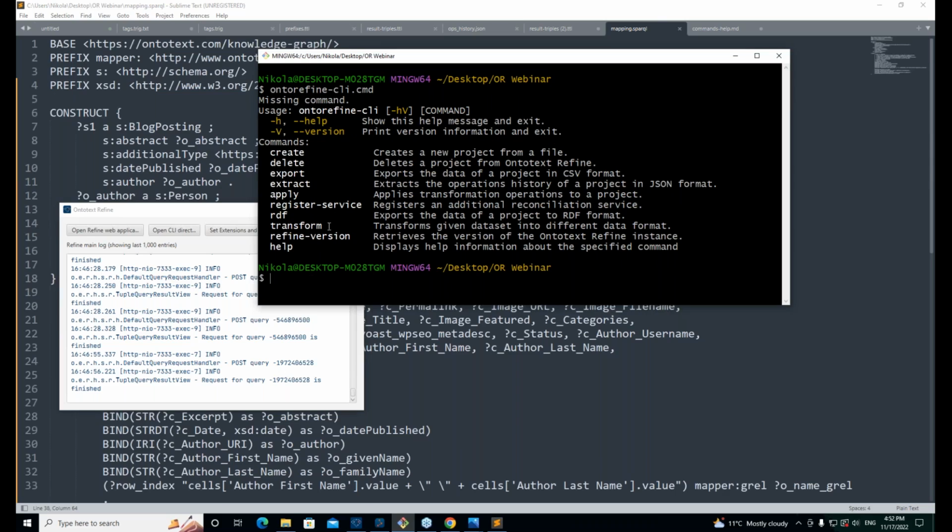We can do it using the command line, and we also have this function here, which is probably the most interesting one, the one that we use most of the time, which is kind of a shortcut that creates a project, applies all the transformation, applies the RDF transformation, and basically spits out the turtle on the other end. So let's see how this works. Transform help.